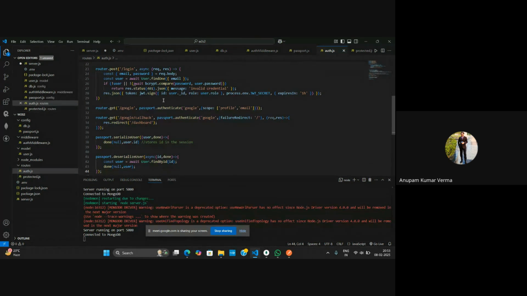Ma'am, can you explain serialize user and deserialize user again? See, whenever we try to log in using our Google account now, Google first stores the complete data that we have provided to Google, that is the email as well as password, in its database. Got it? Yes, ma'am. So in order to store those data, we use the serialize user function. Understood? Okay, ma'am.